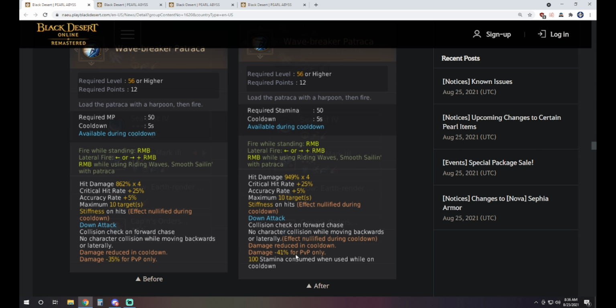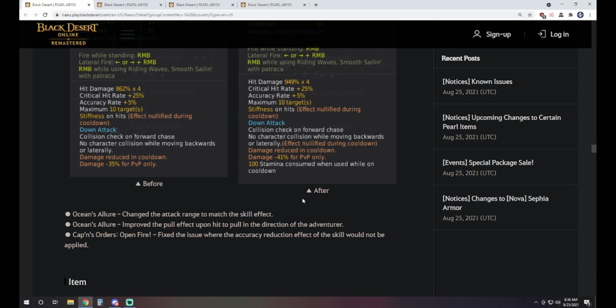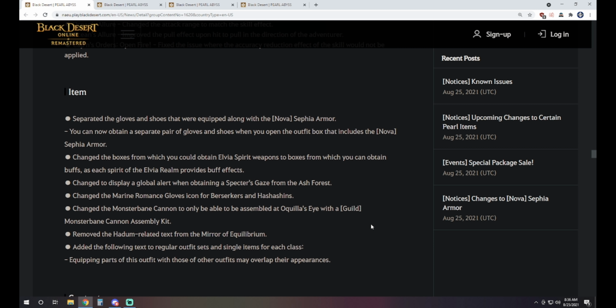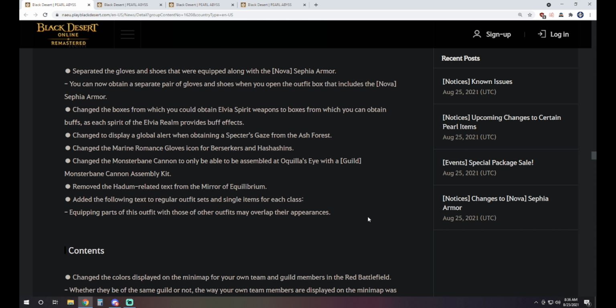You see a larger reduction for PvP damage as the overall damage is increased a little bit from 862 to 949, and it's also going to consume 100 stamina when used on cooldown as well. Some adjustments to attack range for things to line up a little bit better and improve the pull effect on Ocean's Allure as well. Item updates: this Cephia armor with Nova is actually addressed in the Pearl Shop, so we'll take a look at that when we get to it.